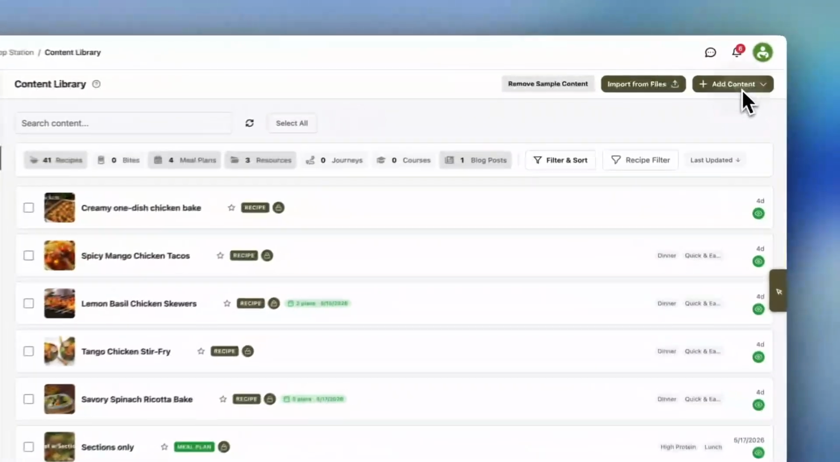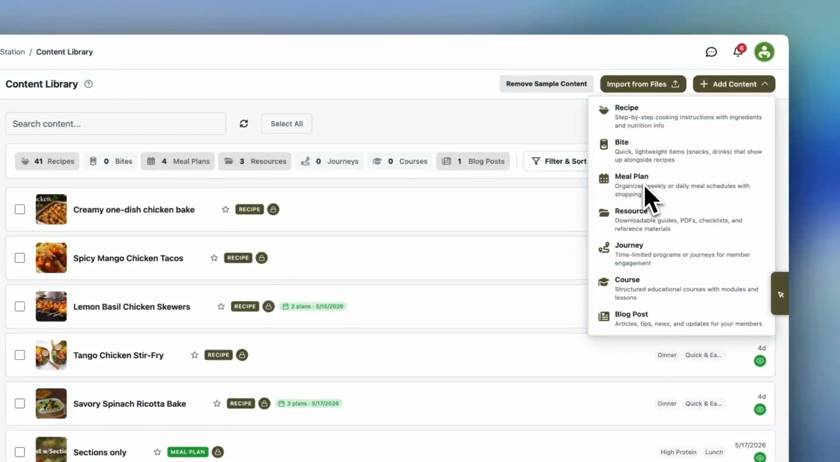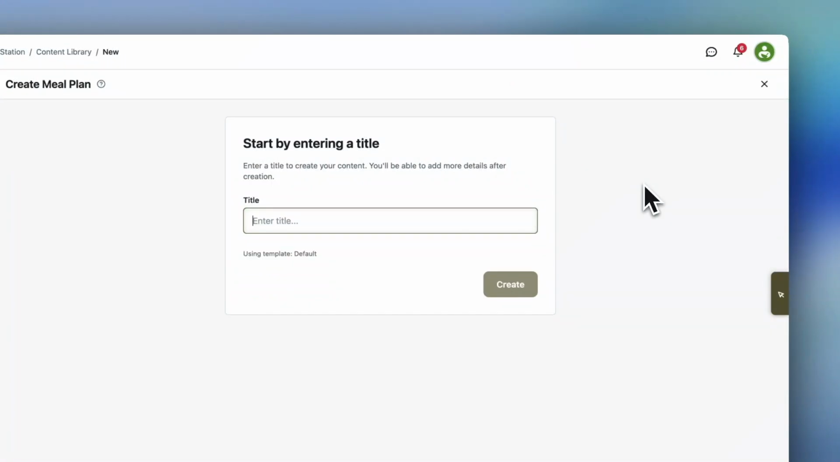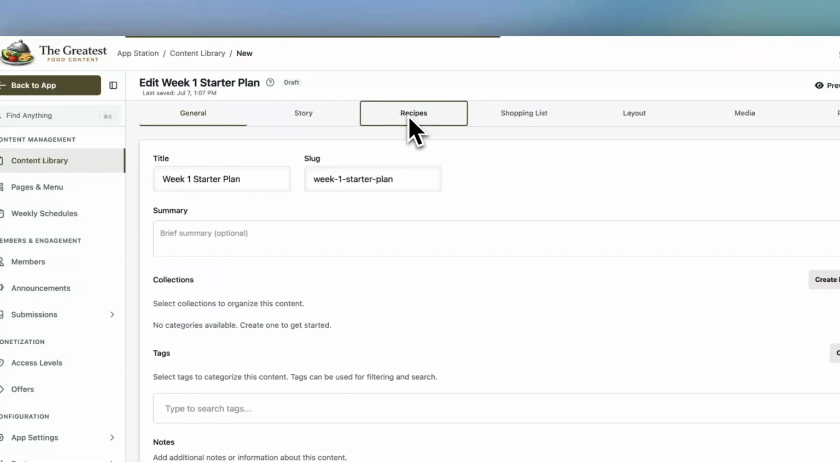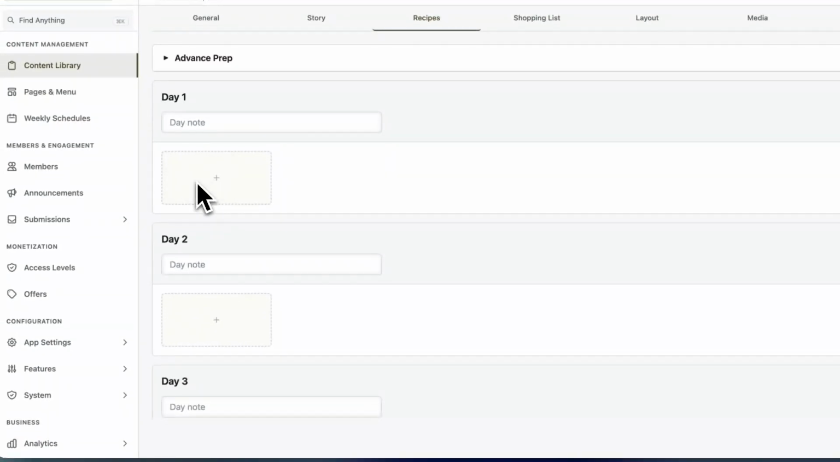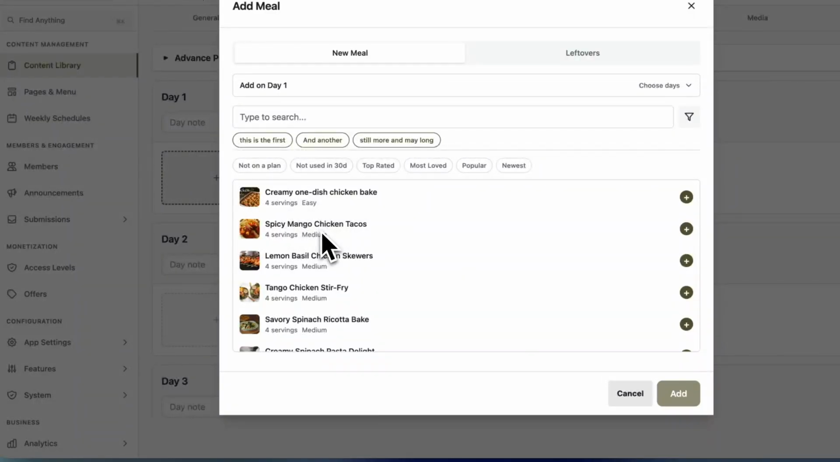Time to create a meal plan. Just like all the content items, you start by entering the title. And for a meal plan, we'll go right over to the Recipes tab and start adding the recipes we want in this meal plan.